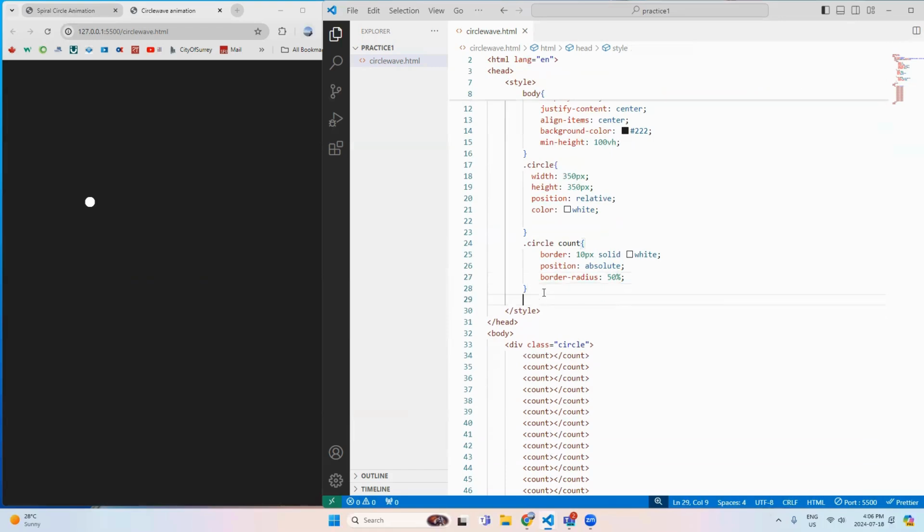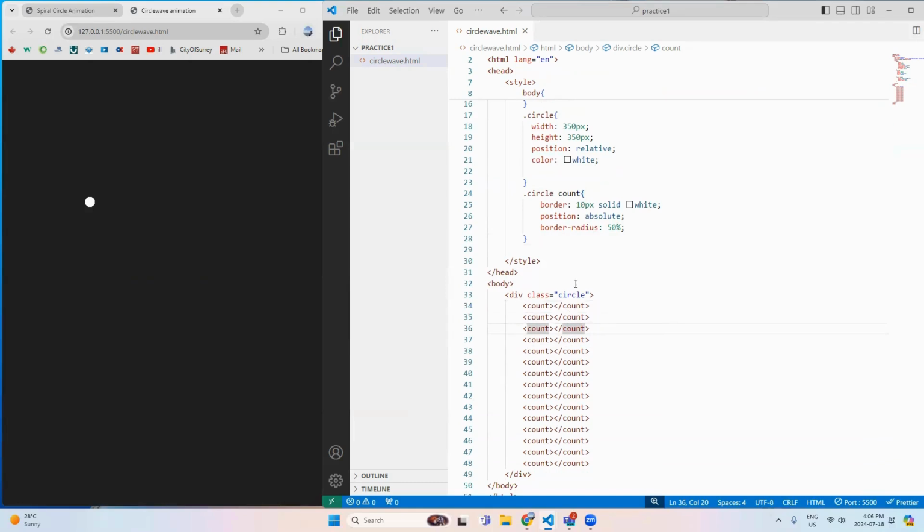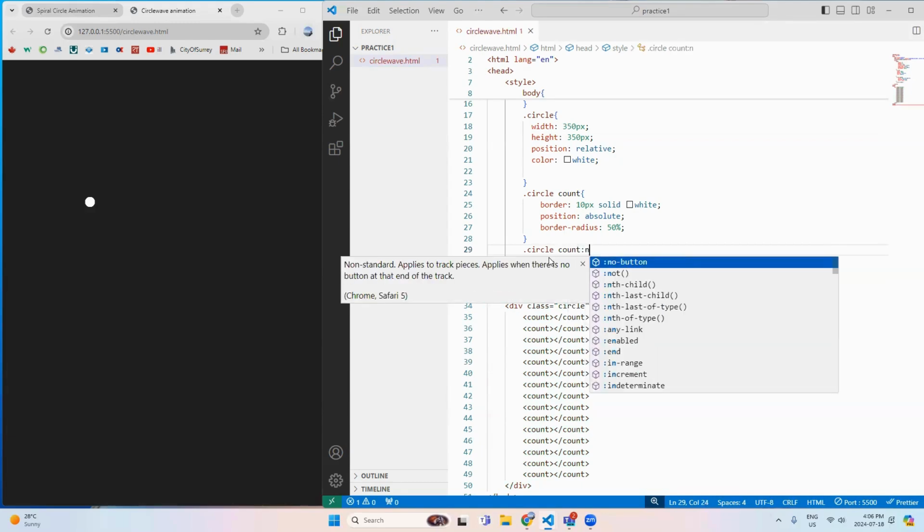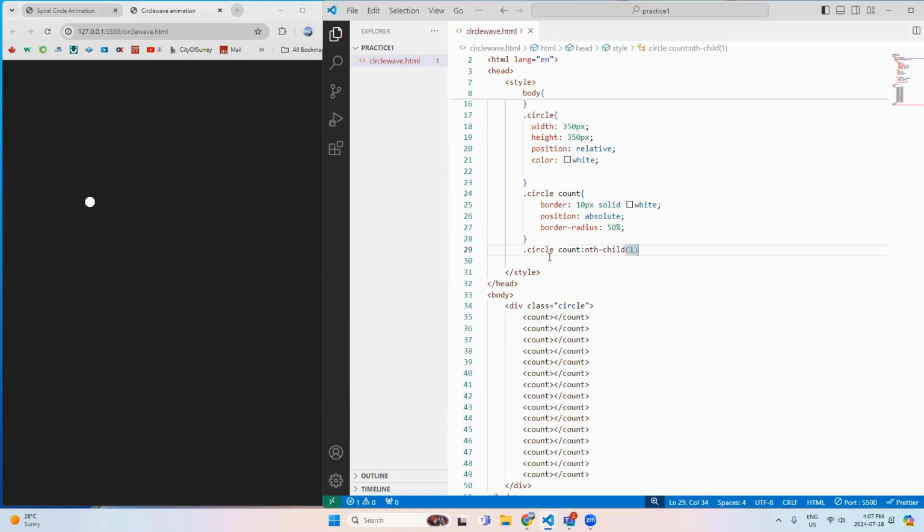Here, so circle count. This is circle count first side, circle first side. This is circle second side. This is circle third side. So we have to configure all. So let's start with the first child. That circle zero count and style 1.